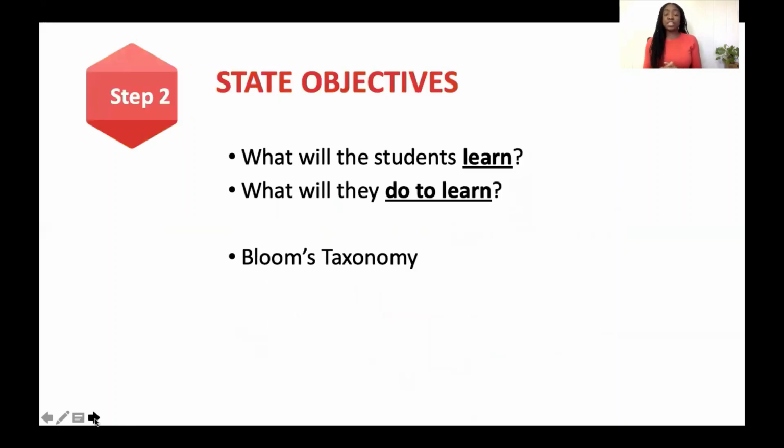Step number two, state your objectives. And we all know about Bloom's taxonomy. What are your students going to learn and what will they do to get to that learning goal? And of course, we always want to be thinking at the higher level of Bloom's taxonomy.